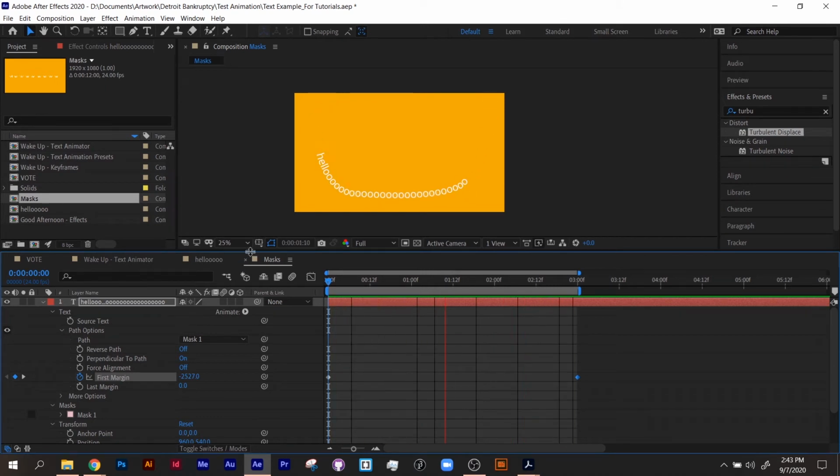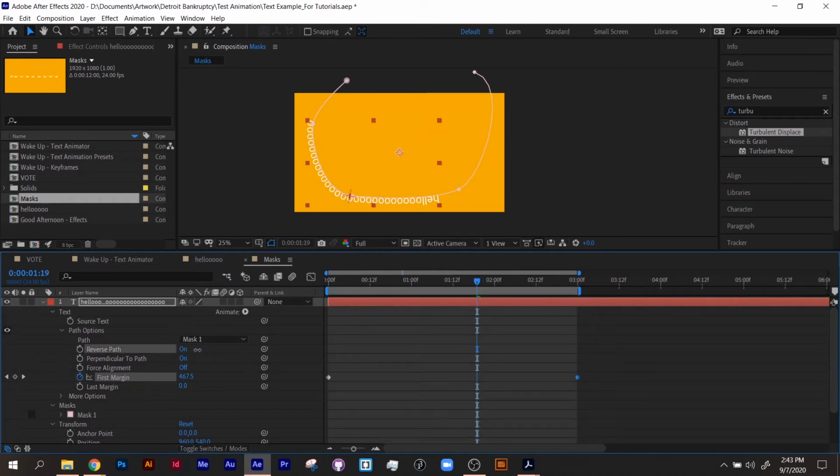And this is where if you combine what's happening with your shape with a little bit more stuff, it can be kind of interesting. If your word ends up being oriented the wrong way, you can reverse the path. So it'll be on the inside or the outside. If you want it to force the alignment, you can change this. So you can get some different sort of effects here.